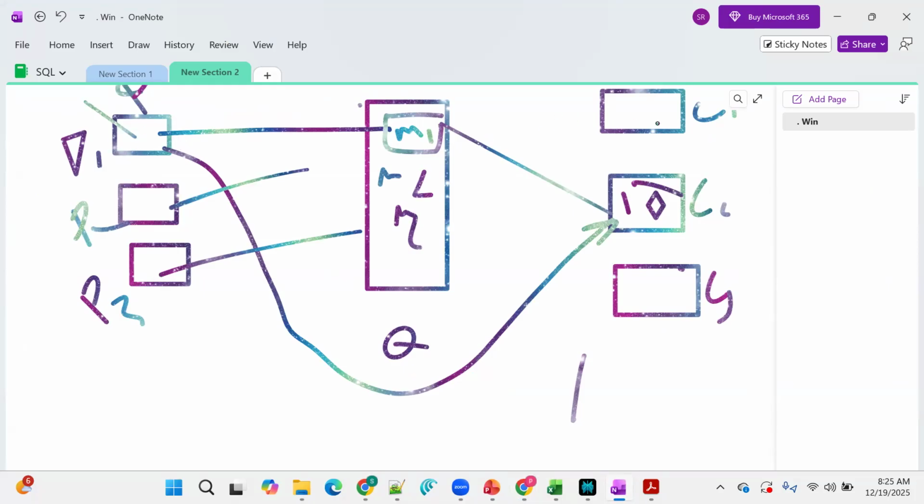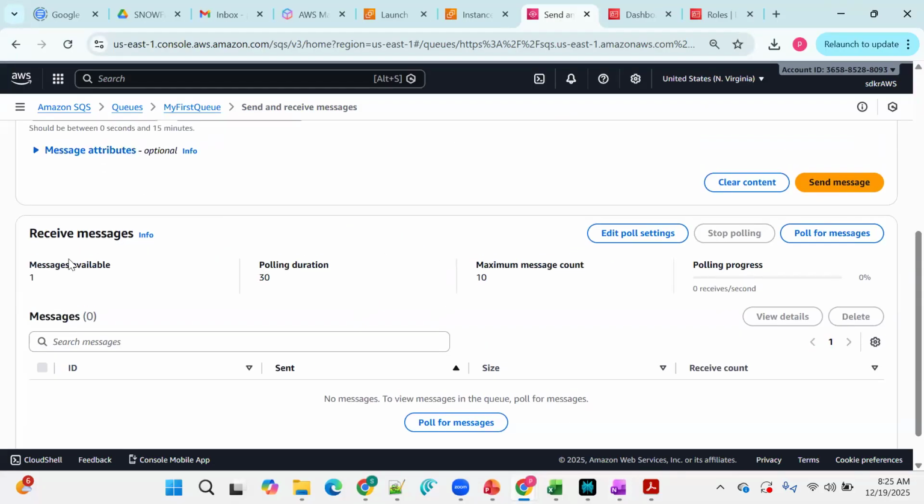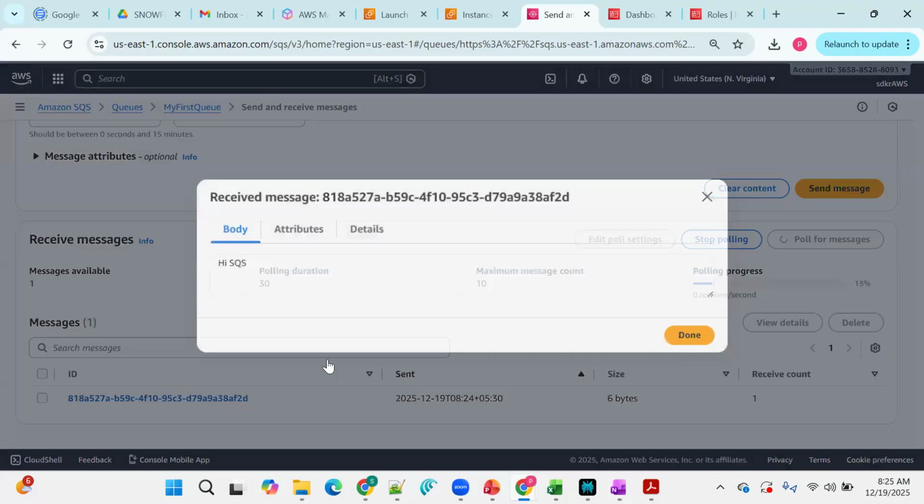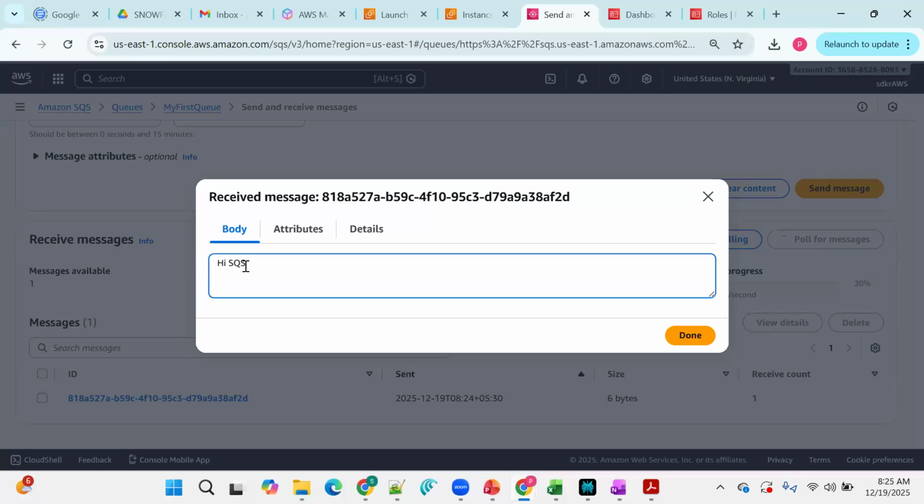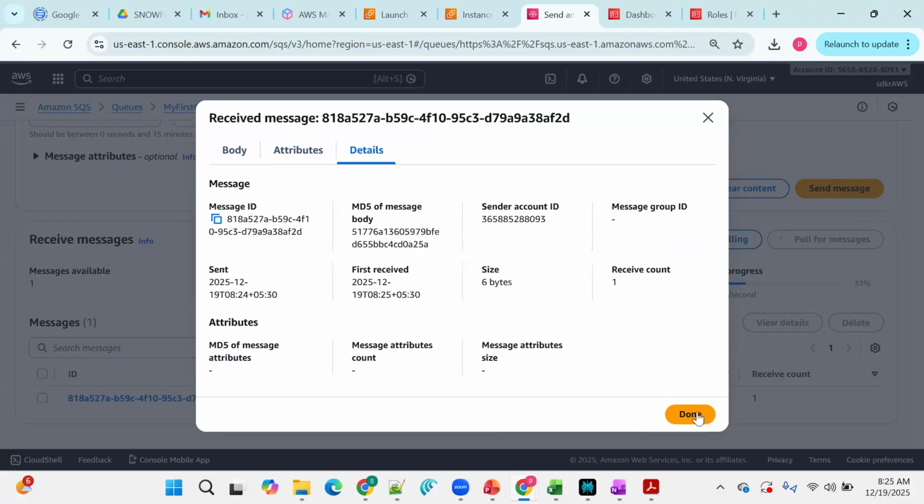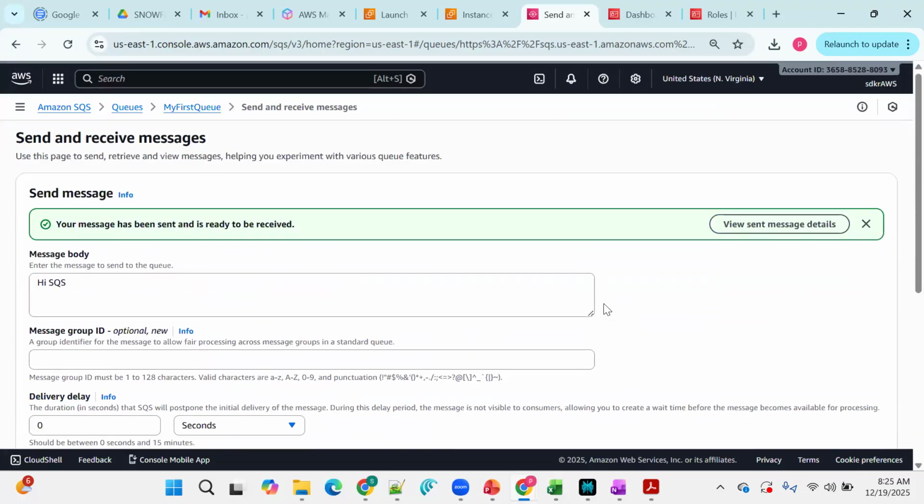Now there is an option called poll message. Poll message means it is pulling the message from the queue to my consumer. Click on poll message. Now I can see the message came, right? Click on this one. You can see the body hi SQS, right? Some attributes and details we can see here. Click on done. Clear on doubts?